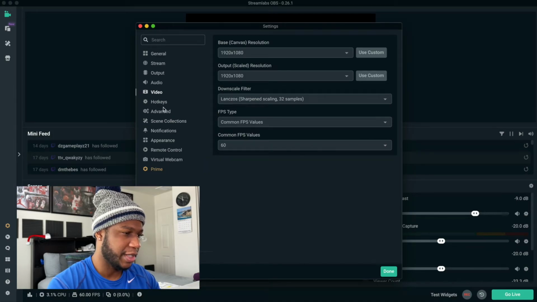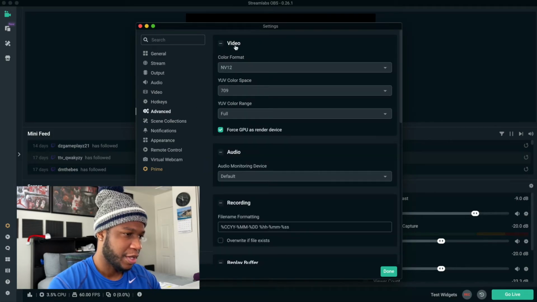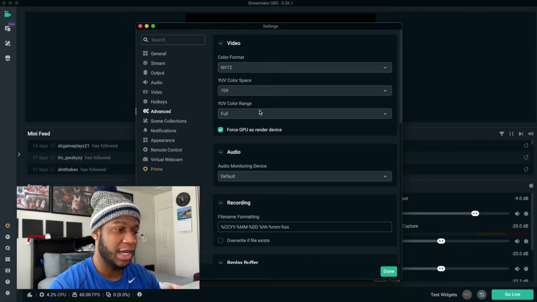After you're still in your settings, you're gonna come down to advanced. Your video right here, you get more color. Change this to 709 and full. Gives it better color and makes the colors more scale to detail. Then from there, make sure you have checked, force GPU to render as a device.